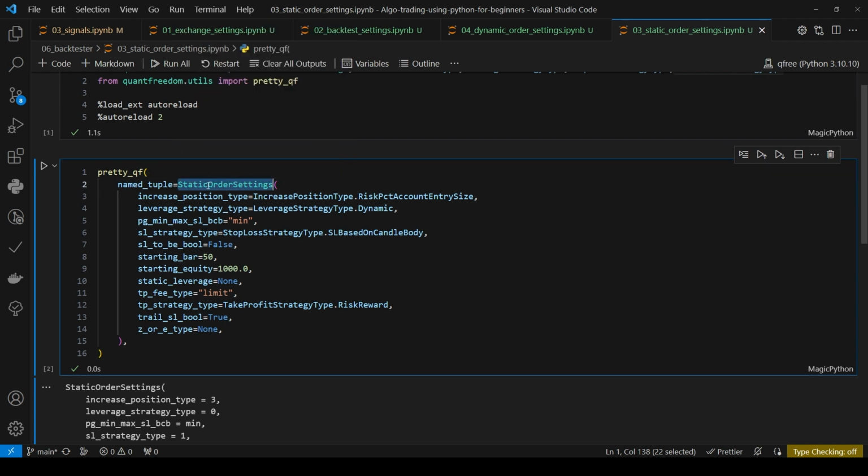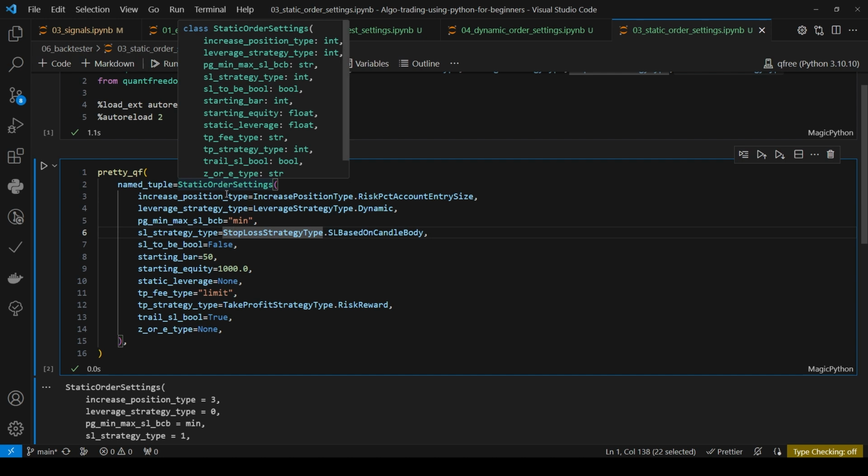And so here we have the static order settings. As always, this is subject to change. You guys have already heard it a million times if you've made it this far. Ask in the Discord and check the website for any updates to this.